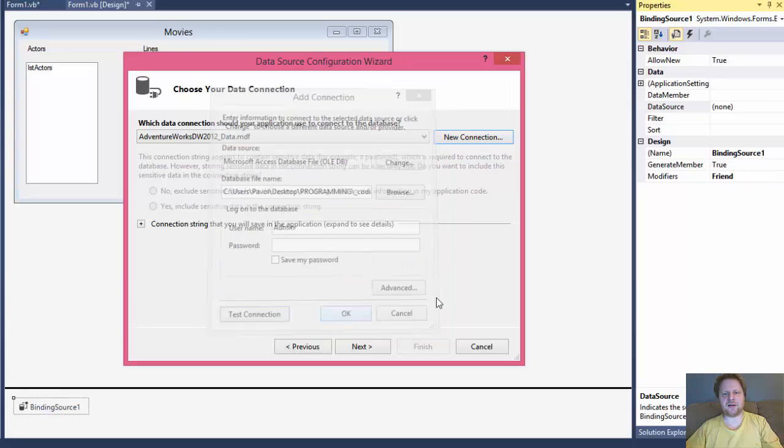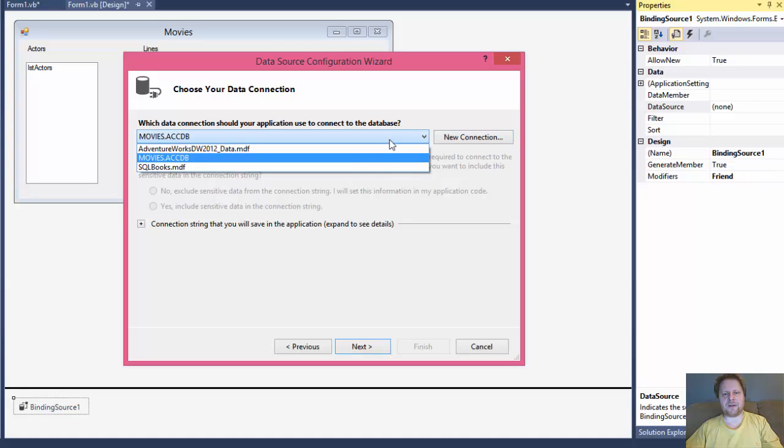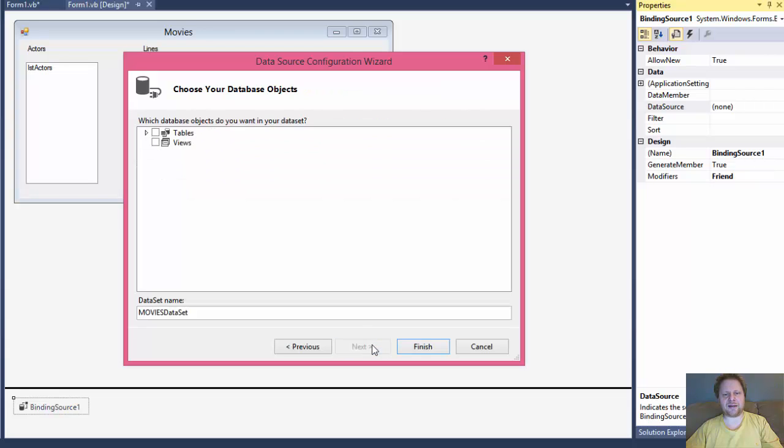And movies is the database name, and I'll test the connection. Succeeded, so we got it all correct. Over here, I'll select the movies database. That's what we're working with, and simply click next. The tables, here we have the actors with the film and male lead columns, and lines with the famous line and the film. Film obviously is the foreign key. That's what we will join these tables on. So I'll select both of those tables and click finish.